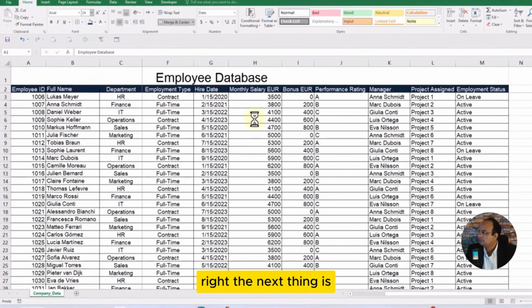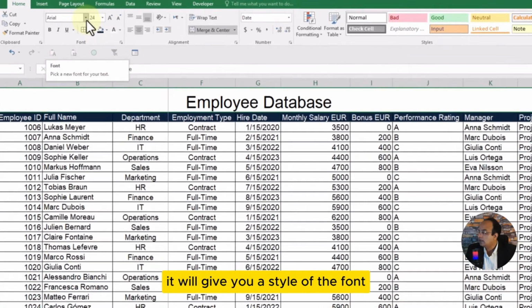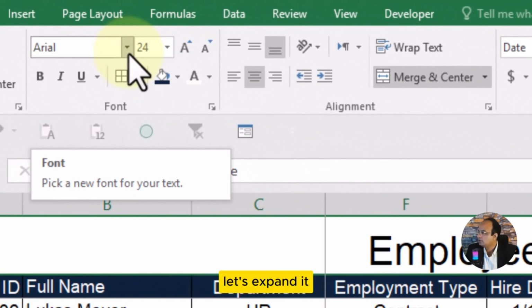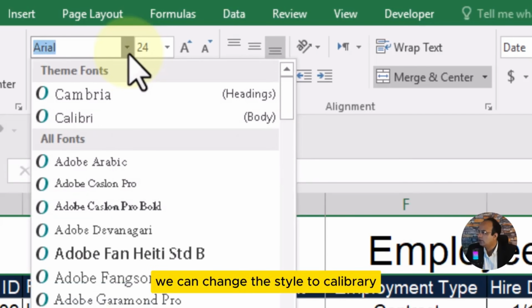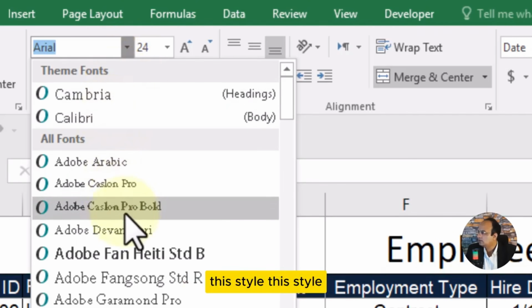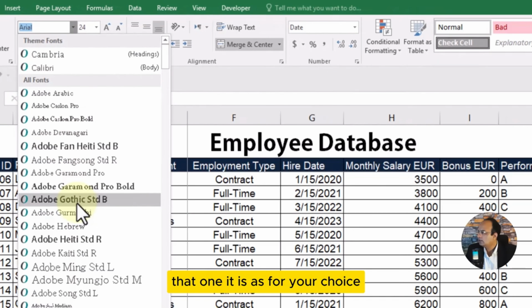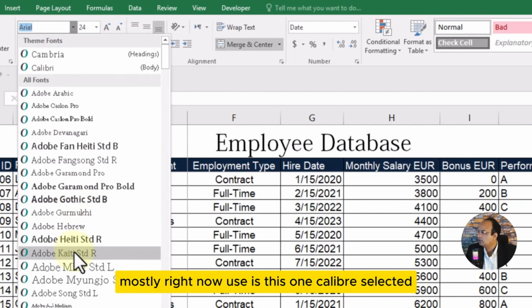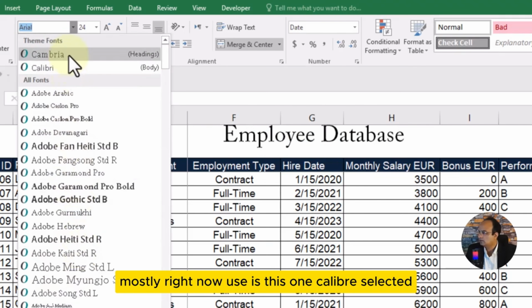The next thing is font. It will give you the style of the font. Let's expand it. Right now we have the Arial style selected. We can change the style to Calibri, which is most widely used nowadays. We can select this style, this one, that one. It is as per your choice. Mostly used right now is this one, Calibri. Select it.